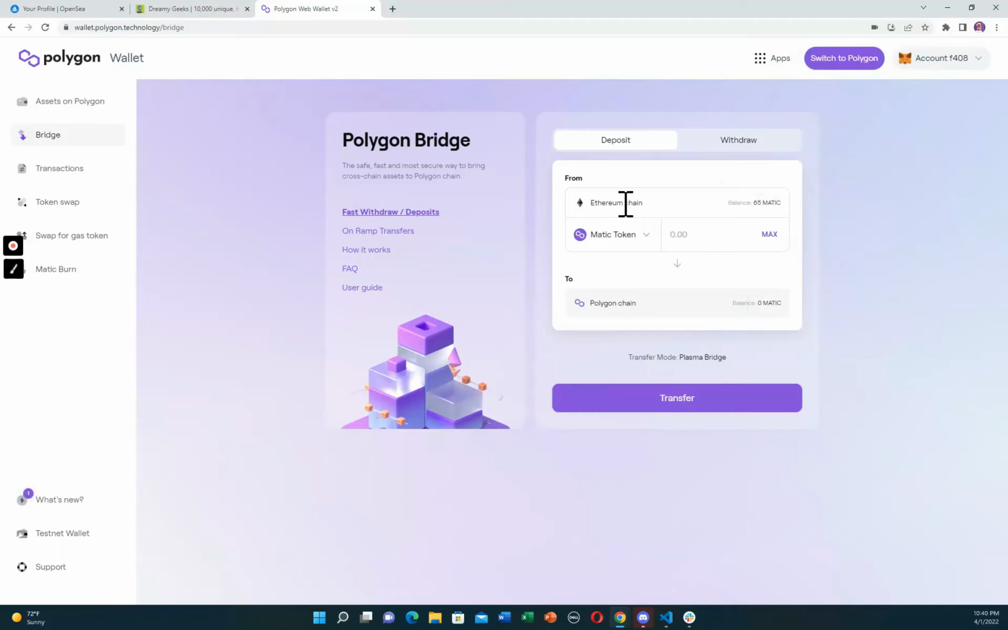This Polygon bridge is picking it up, and we want to convert that to Matic token. So in this scenario, I want to convert all of the Matic in my Ethereum chain wallet over to Matic token. So I'm going to click max. If you don't want to convert everything, you can just pick the number. Let's say I only want to do 58, I could do that. I'm going to go ahead and transfer it all over so that it's there. And you're going to click on transfer.